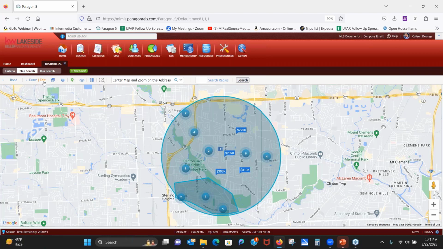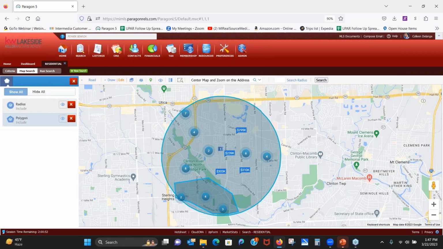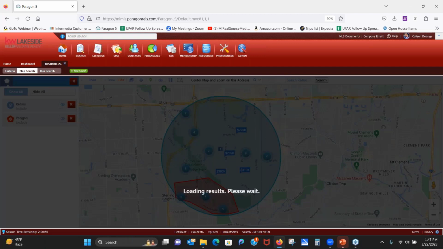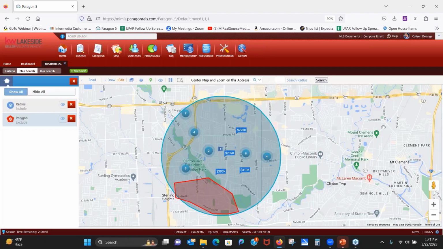But one more step, I want to go back and hit edit, and I want to exclude that particular shape. So now I've excluded it. Nothing's going to go to him in this automated searching that would fall within that shape. Hopefully that makes sense to you.